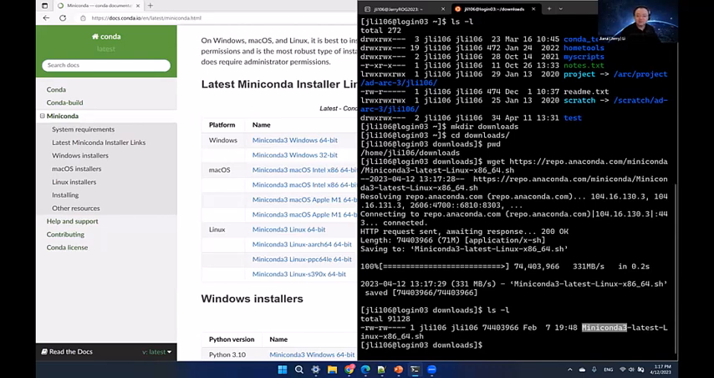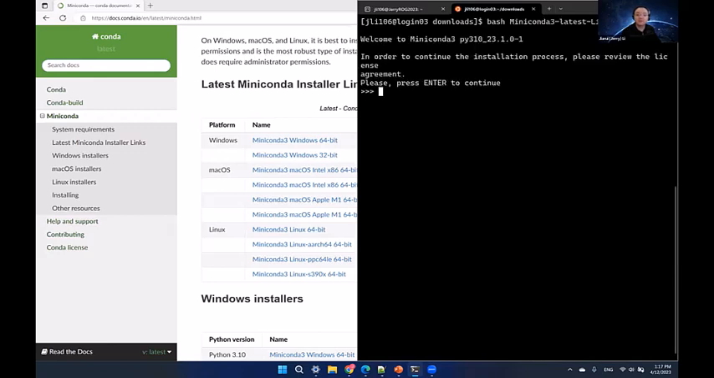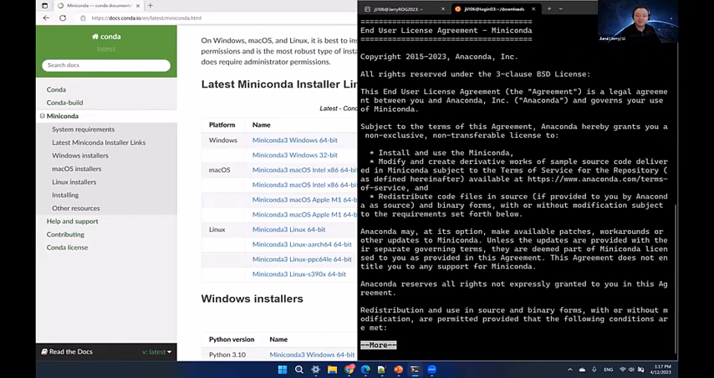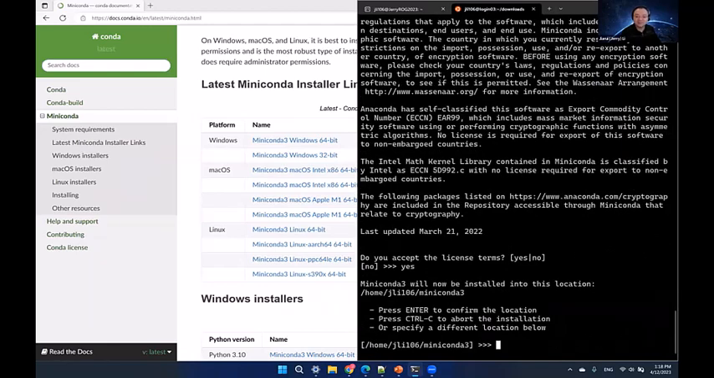To install it, we just need to run bash and the file name, and enter. It asks me to press enter and then accept the license terms, so type yes. And now it says Miniconda 3 will be installed into this location. You can see it's my home directory.